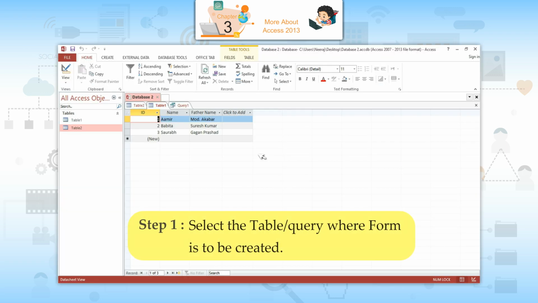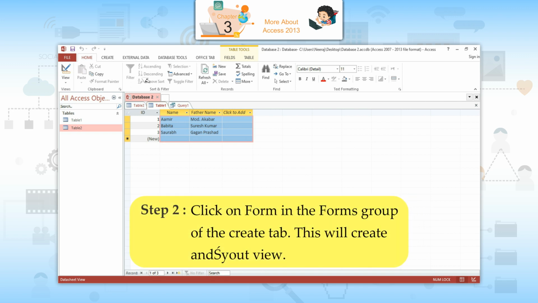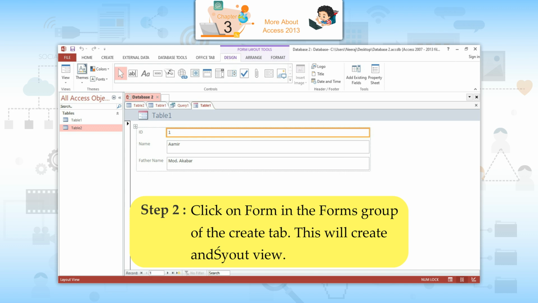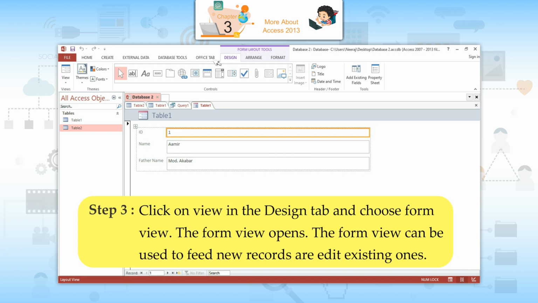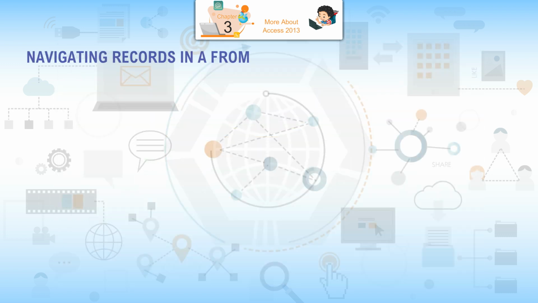Creating a form. Step 1. Select the table or query where the form is to be created. Step 2. Click on Form in the Forms group of the Create tab. This will create and open a form in the Layout view. Step 3. Click on View in the Design tab and choose Form View. The Form view opens. The Form view can be used to feed new records or edit existing ones. Step 4. Save the form.